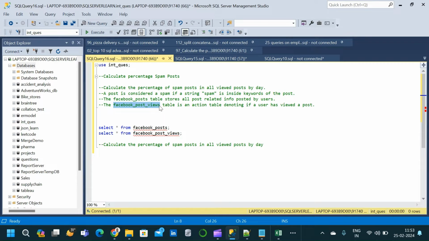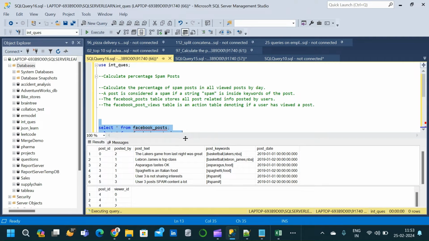The same two tables I have already created in SSMS. The tables are Facebook_post and Facebook_post_view. Let us query the tables and see what the schema is. So here are the two tables. The first table, Facebook_post, has post ID and posted by ID. Then post text, that is the text which is posted. This is the keyword column, based on which we will identify if a post is spam or not. And finally we have the post date column.